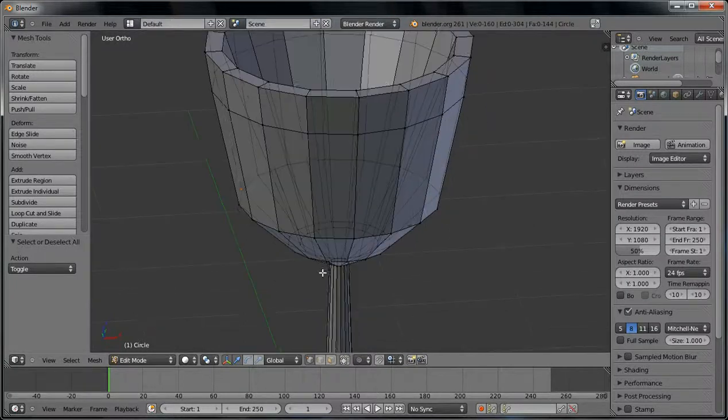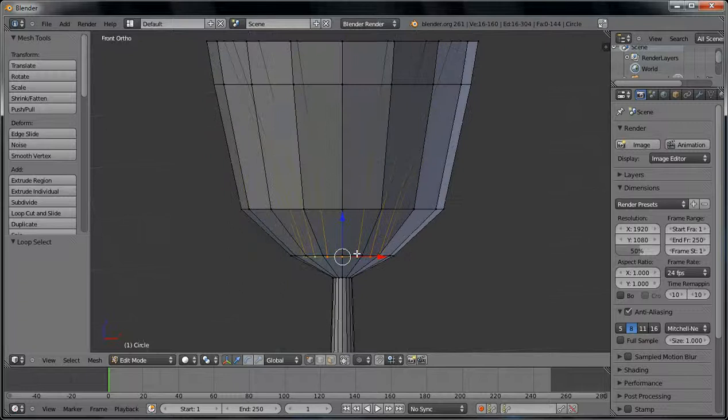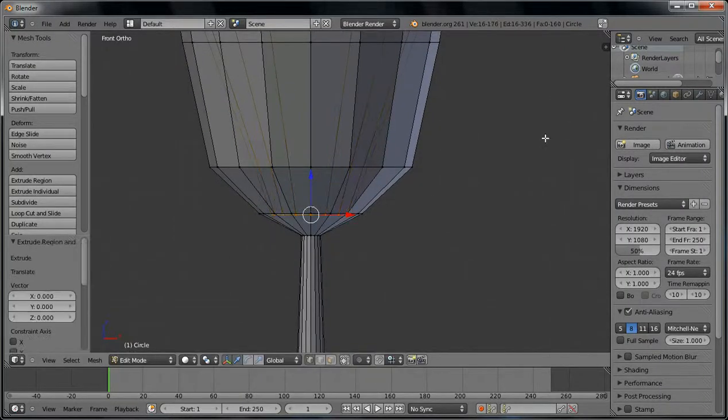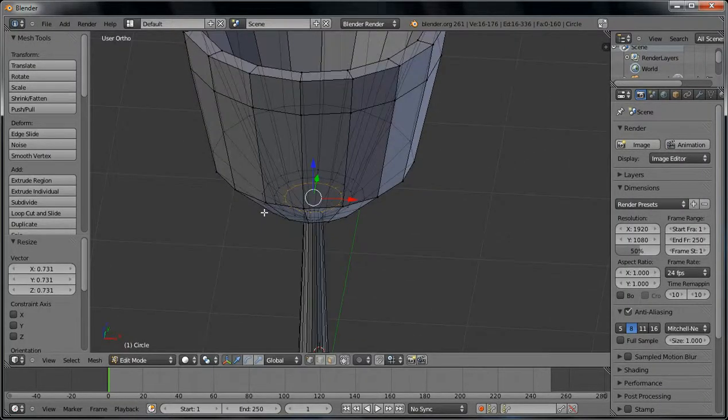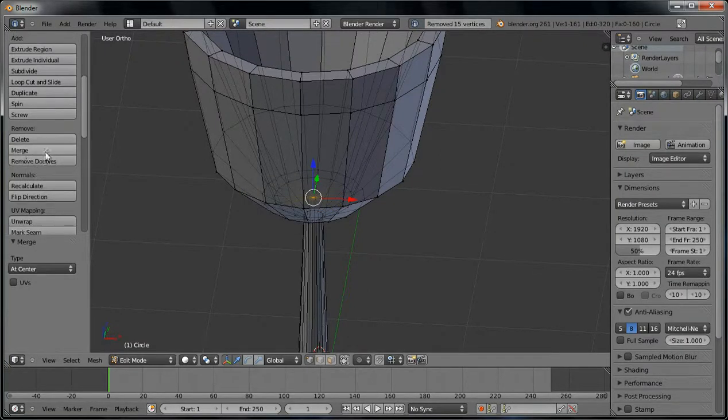So let's hold Alt and select this bottom ring, and we are going to hit E, scale it in, and then hold Alt and M for merge, and then merge at center. You can also go over here and hit the merge key right here.